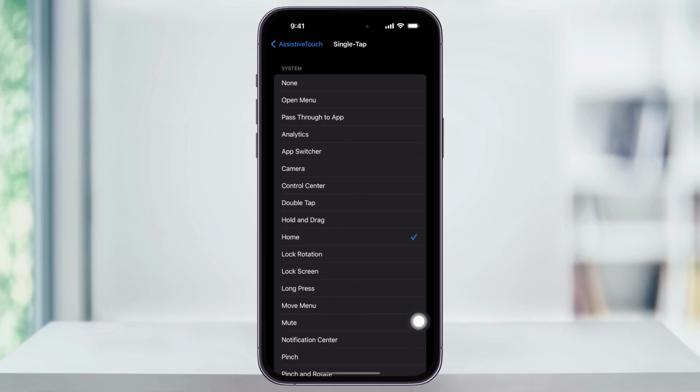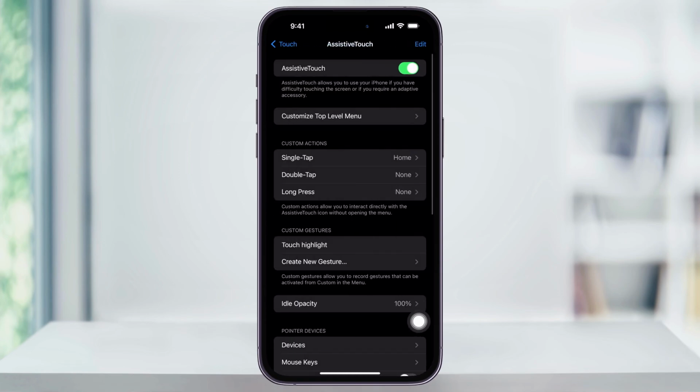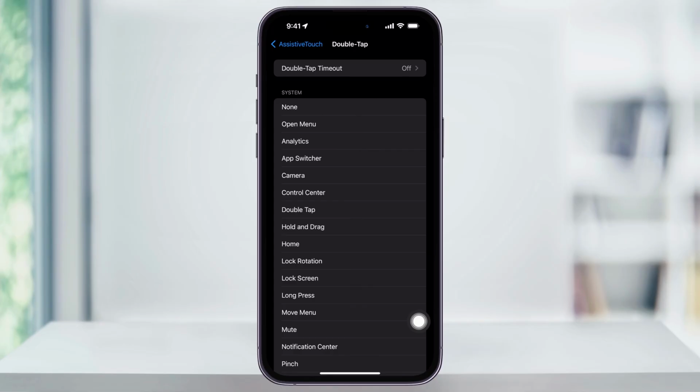Head back into settings and then tap back to go back to the custom actions menu. This time, let's choose double tap and let's say we want that menu back. So inside of here, let's choose open menu. Now if I double tap the button, I get that menu that we got when we first did single tap. We'll go ahead and head back again.